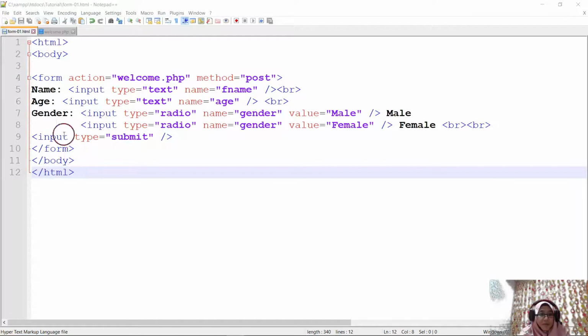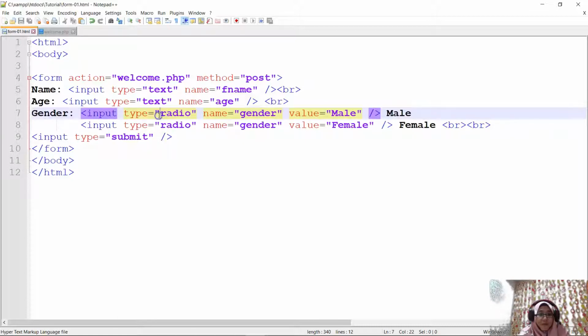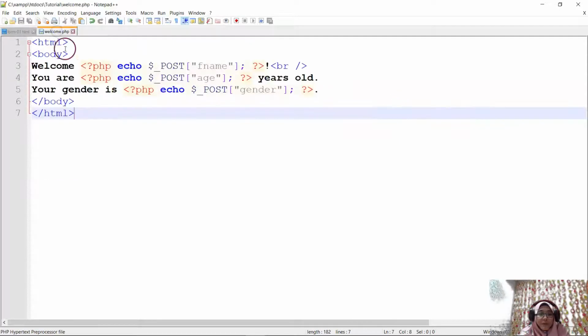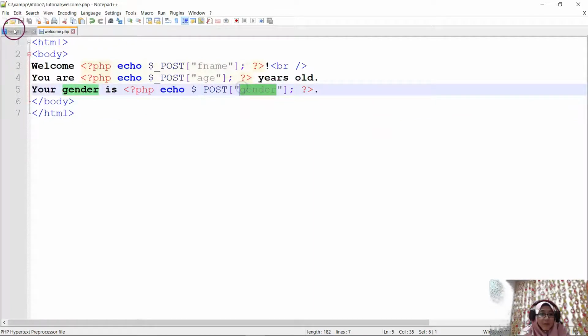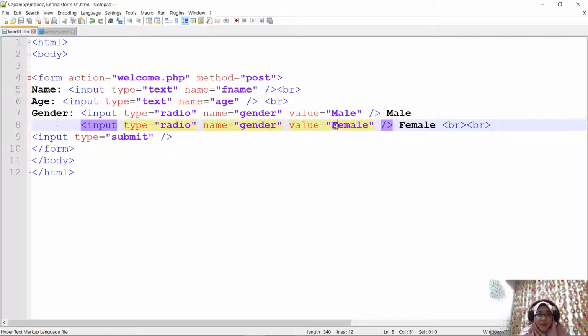This is an example where I have added the gender. This is the radio button. What is the behavior of a radio button? You will choose either one. That's why your name is the same. And then you put your value, because if you want to display what the user enters, it will retrieve the value that the user chose. So this is the form. And then in the welcome.php, you need to add PHP echo post gender. Gender is basically the variable name, and it will retrieve the value, either male or female.